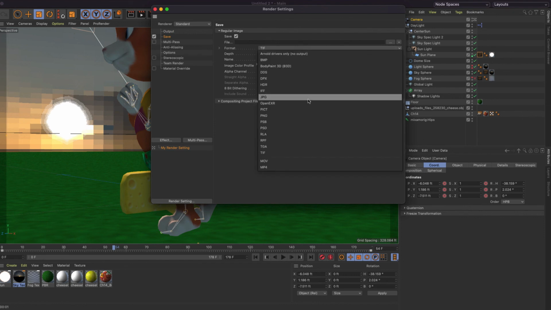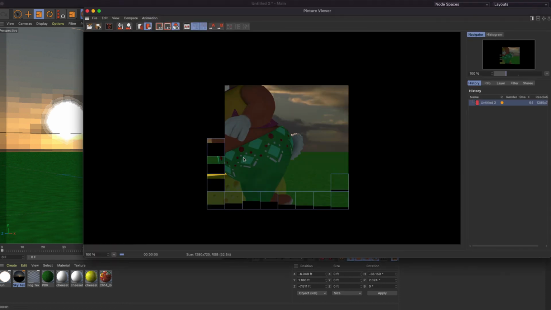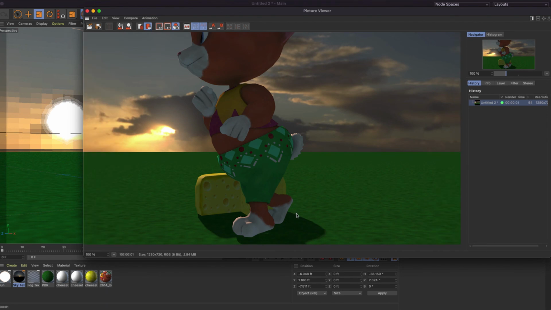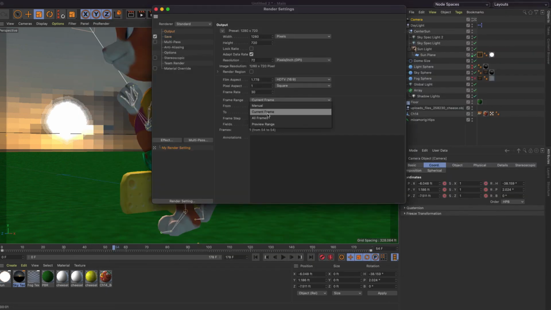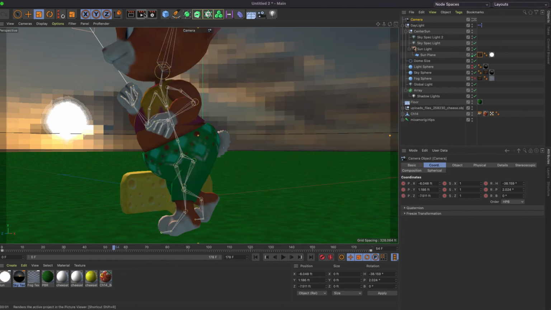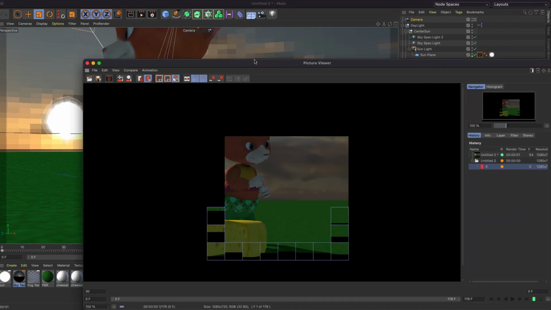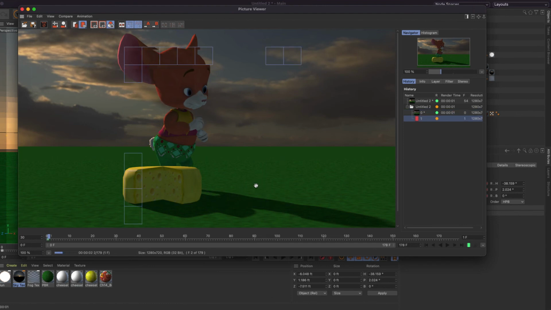And then we can change the format to H.264 and pick where you want to save that. And let's just start hitting render, and your scene is going to build out. The last thing you've got to do is make sure that you have all frames selected. And we'll replace that, and there we go.